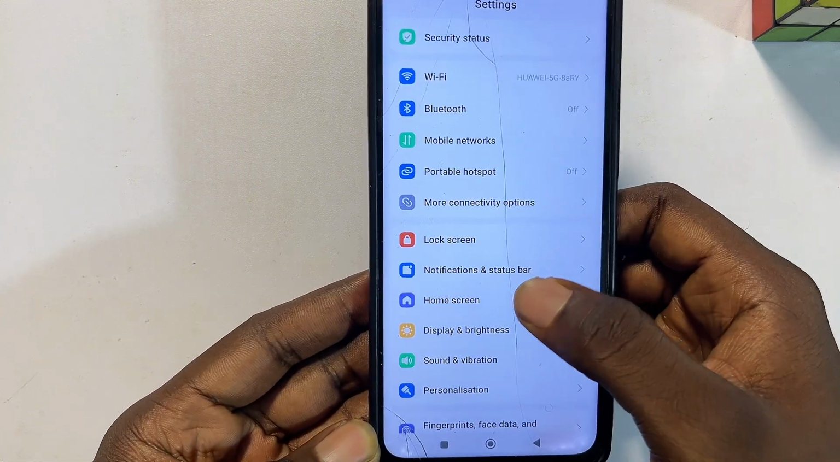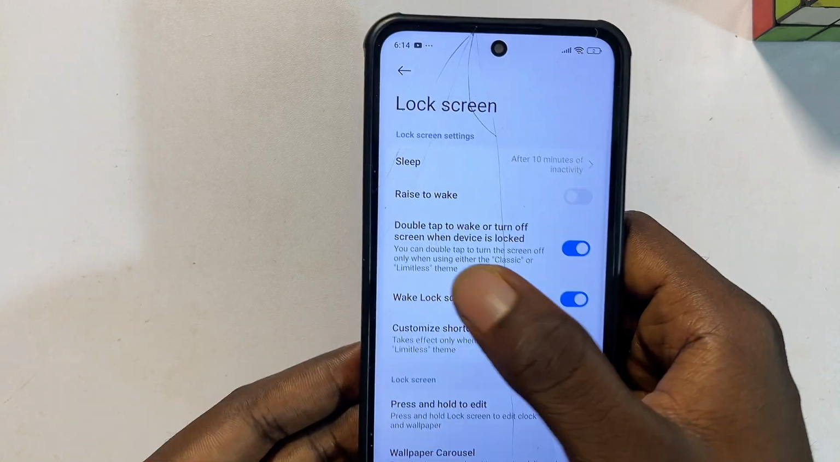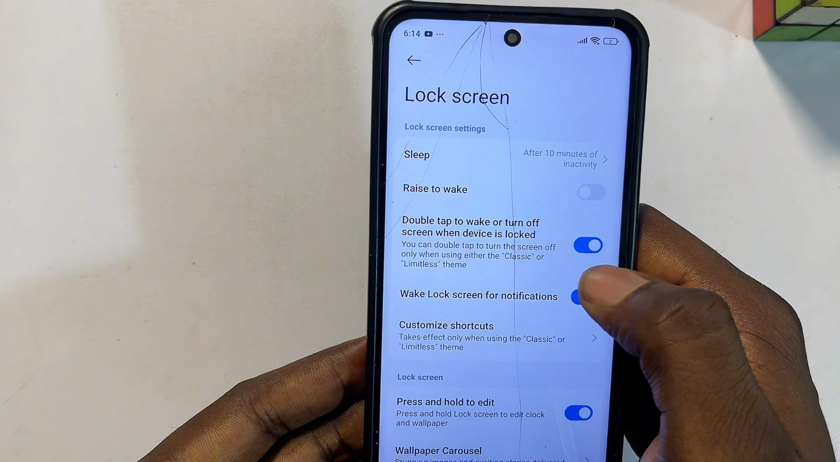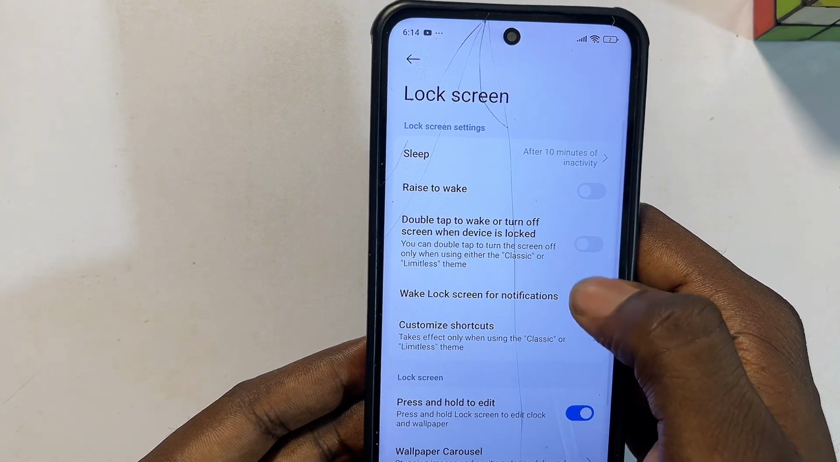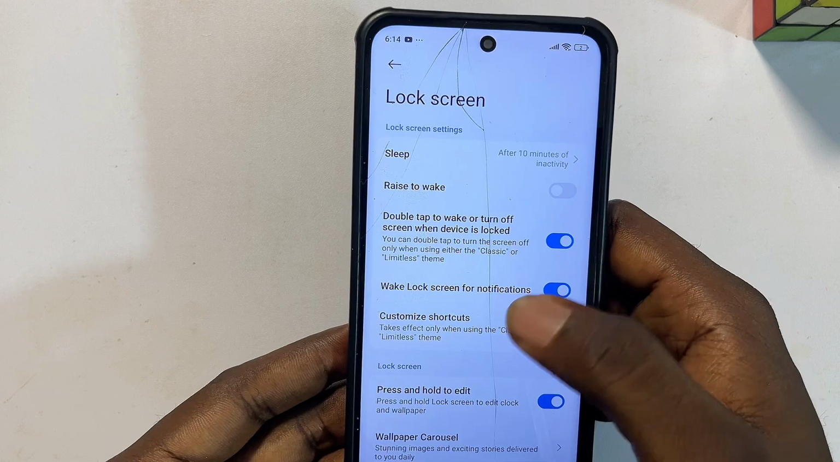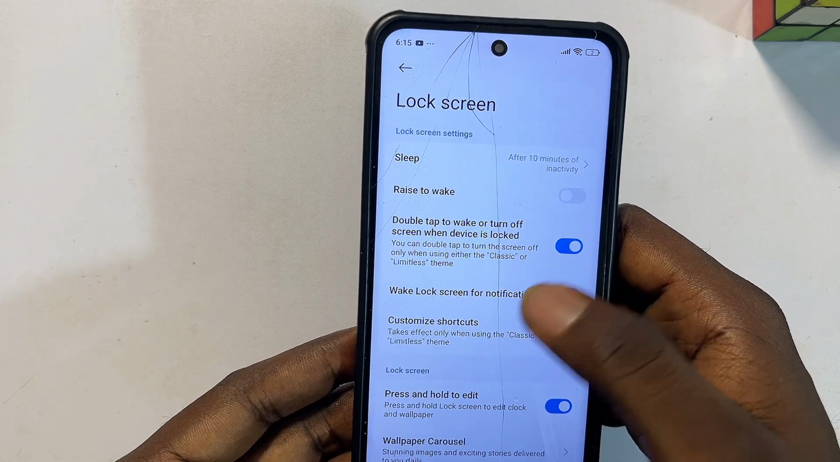You want to go over to the lock screen option from the settings of your Android, and then over here we have the double tap to wake or turn on screen when device is locked. You want to make sure this is actually enabled if it is not turned on. Keep in mind that for this to work, you have to be using a system theme and not some custom theme from the Google Play Store or third party.